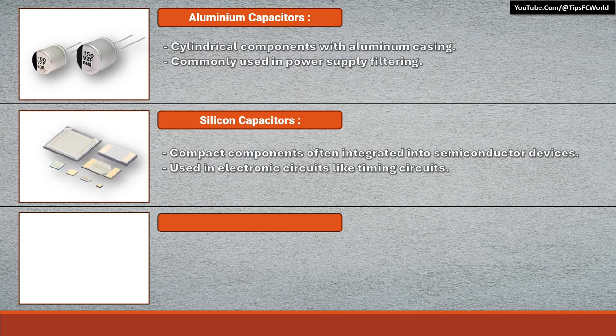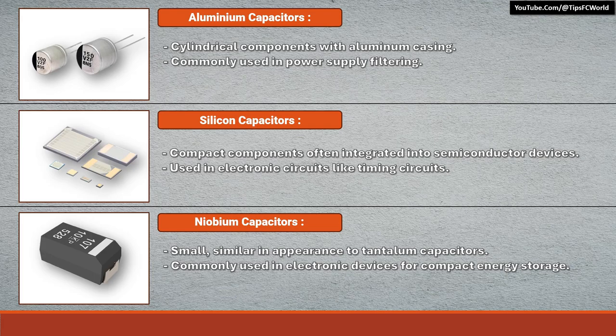Silicon capacitors, compact components often integrated into semiconductor devices. Used in electronic circuits like timing circuits. Niobium capacitors, small, similar in appearance to tantalum capacitors. Commonly used in electronic devices for compact energy storage.